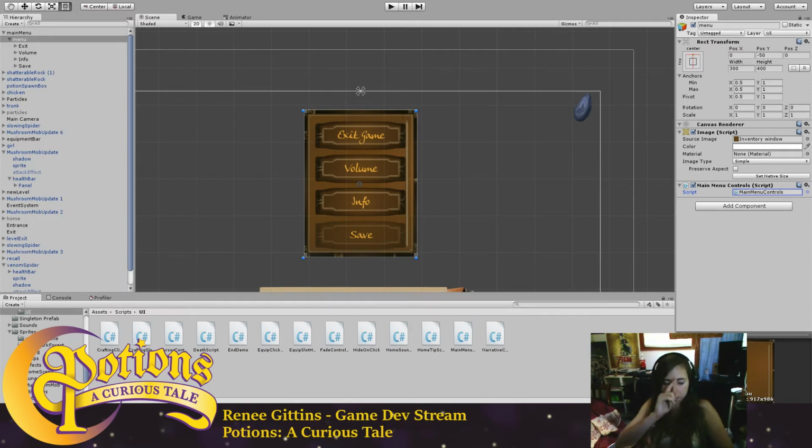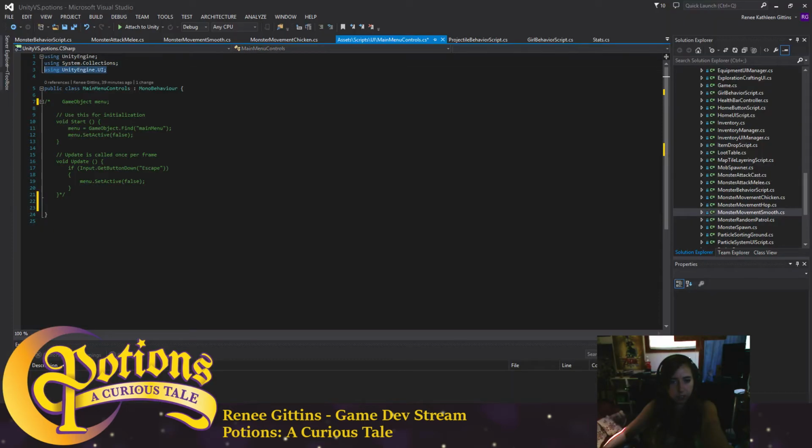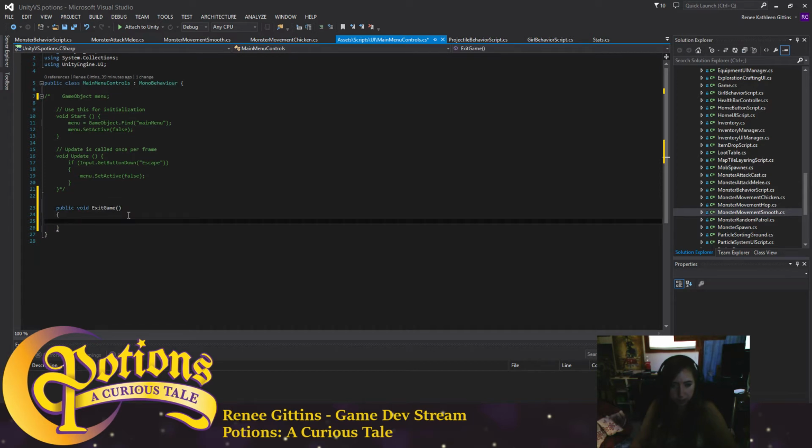And instead, since we have the using UnityEngine.UI here, it means we can make public functions which run on buttons. So public void ExitGame. And I don't actually know how to close games. So let's see. Script command exit game Unity. Application.Quit. Is that it? Alright. Application.Quit. Simple enough. I don't know how this works testing wise.